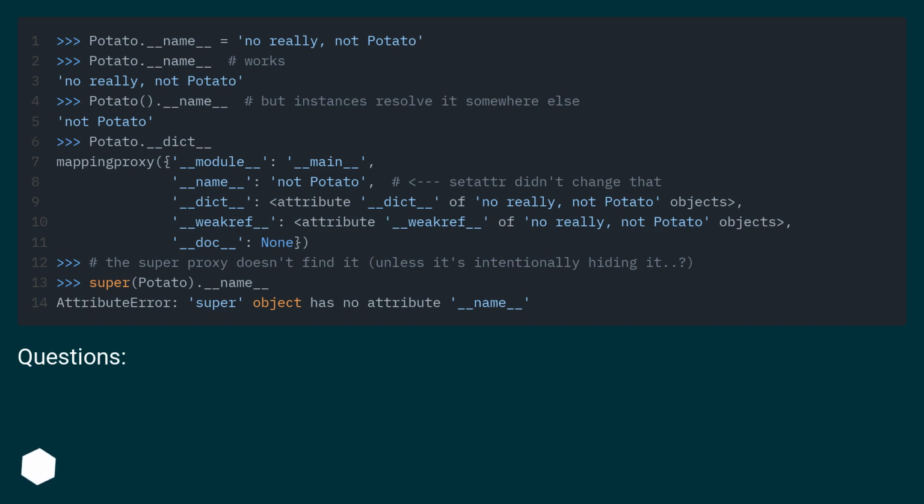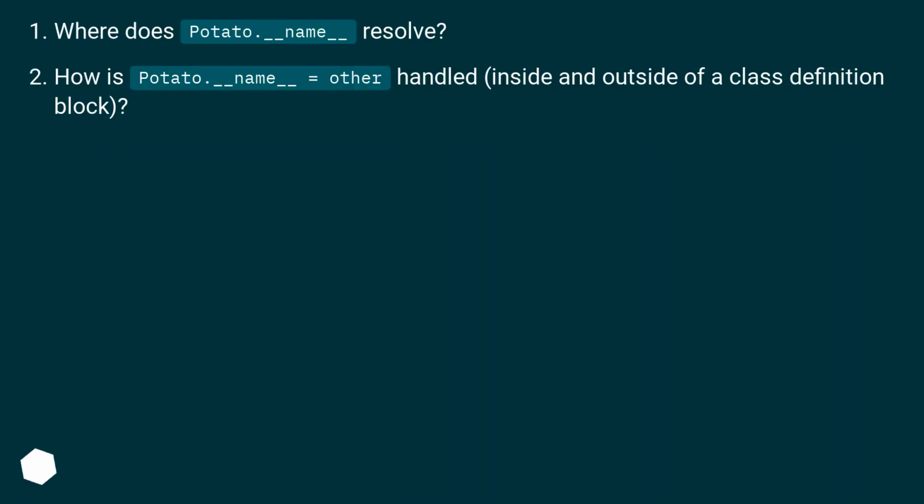Questions. Where does potato.__name__ resolve? How is potato.__name__ equals other handled inside and outside of a class definition block?